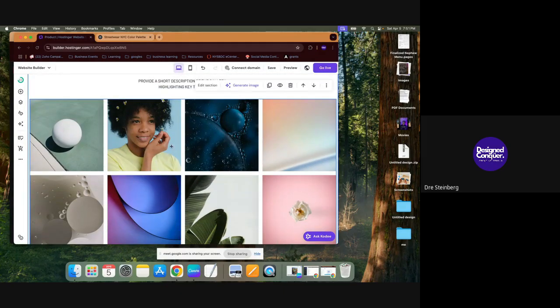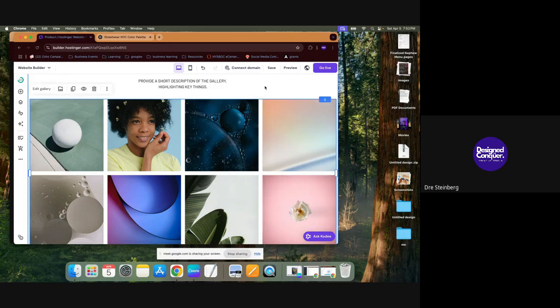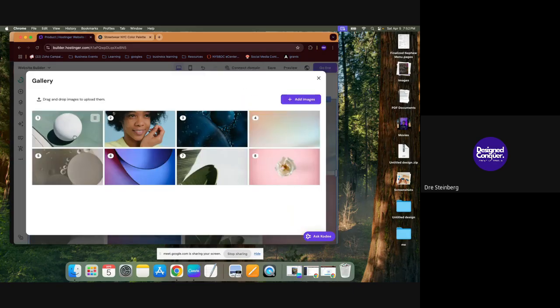If you have photos from a photo shoot, you would go into edit gallery, determine how you want the look and feel. This is 4 rows. Items per row, you have 4 per row. You can edit and change that to manage gallery. You would then have to delete the photos that you don't want. Delete.